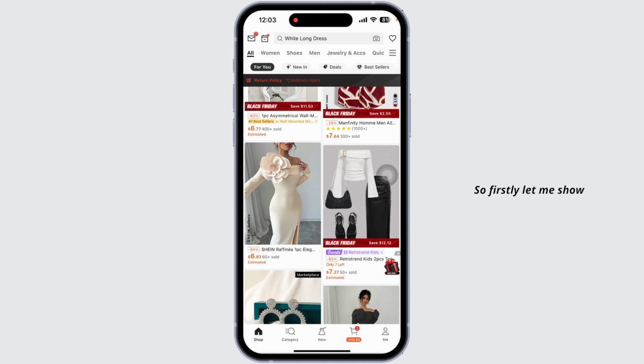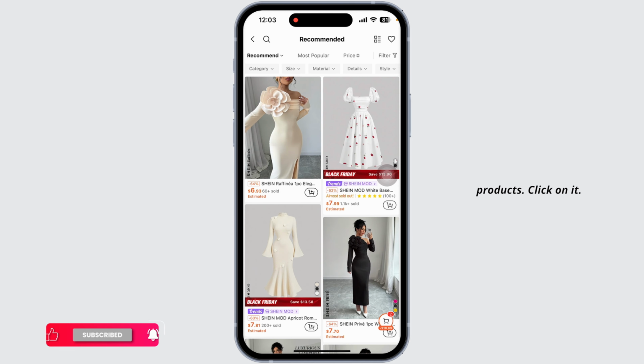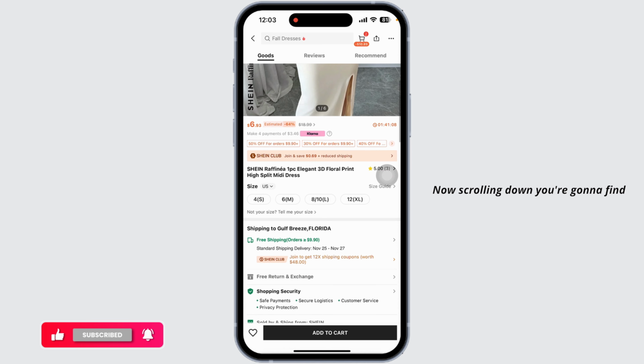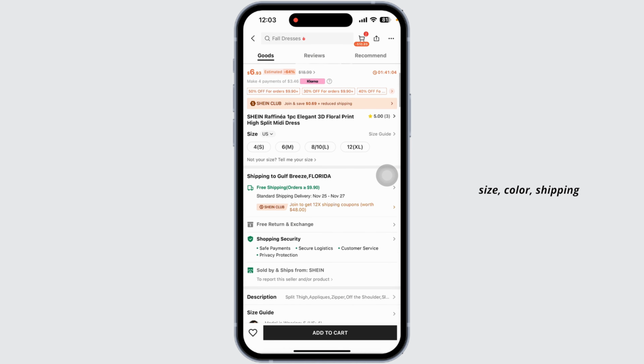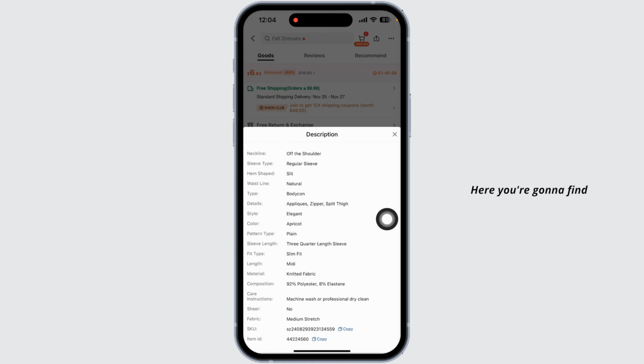So firstly, let me show you how you can copy it. Head towards any of the products. Click on it. Now scrolling down, you're going to find different details of the product: size, color, shipping address, size guide. Head towards the section of description, click on it. Here you're going to find all the details of the item.